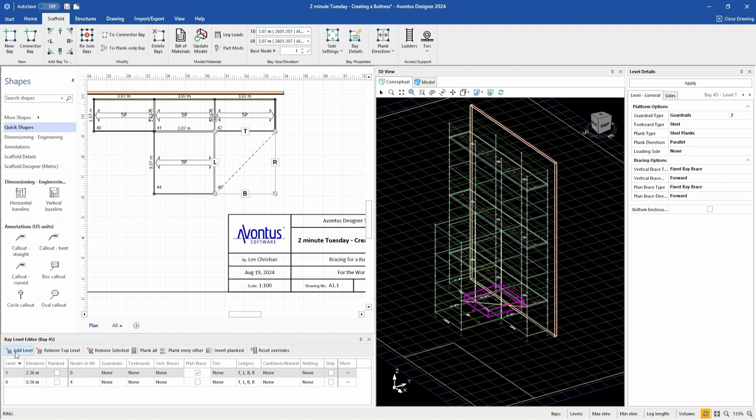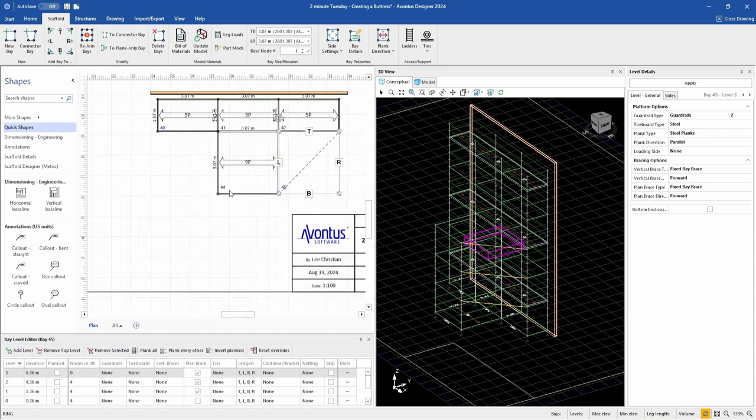So I need to add another one. Every time I add a lift, it'll add a plan brace in. So add another one, so I've got three there. What I need to do is add one here.